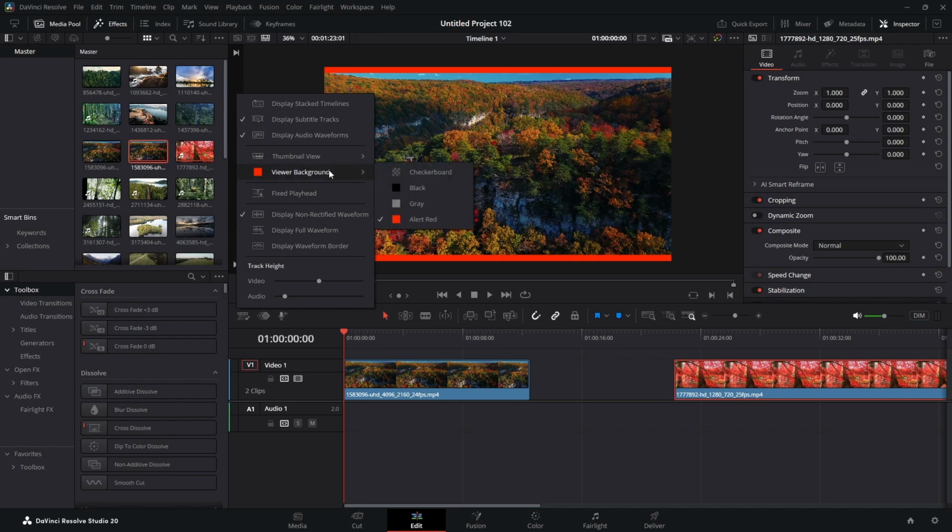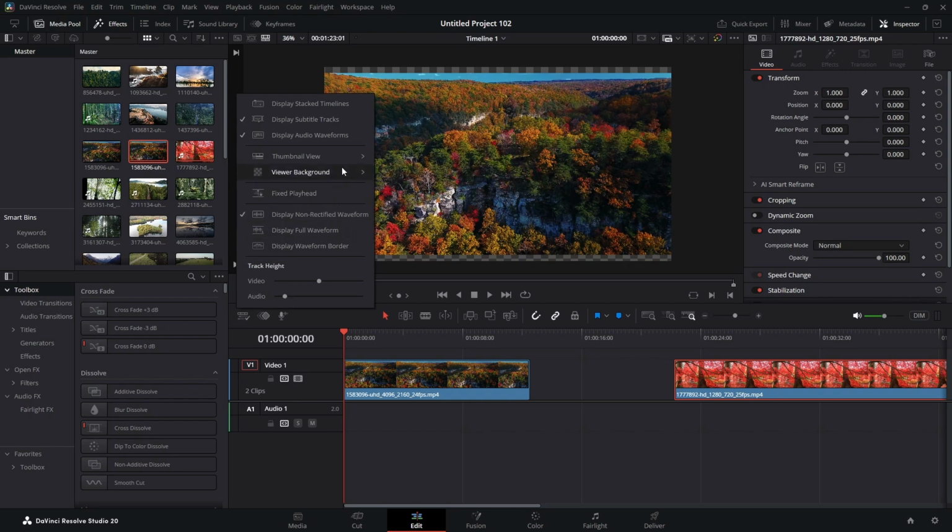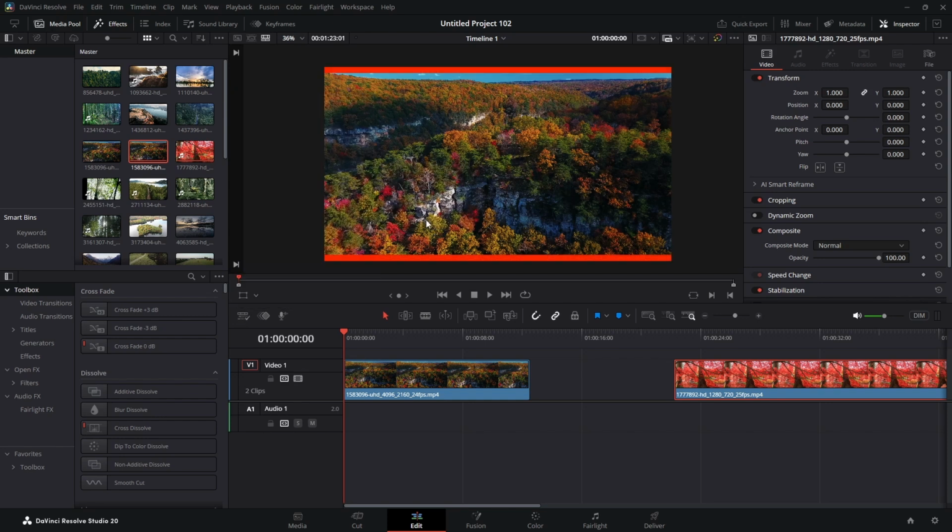Come here, viewer background, and change the color. You have checkerboard, you have black, you have red, and you have gray. I keep mine on red. I notice right away if things are off. That's my tip for you today.